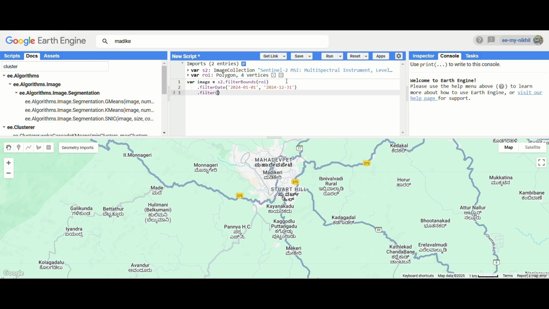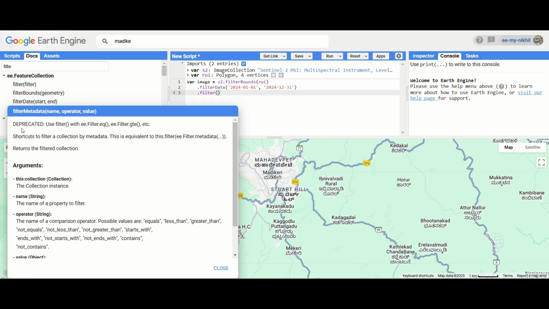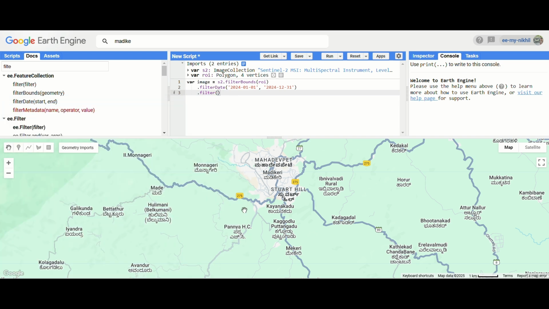We can also filter the cloud cover with the help of the filterMetadata function. But if you can see here, this function is currently deprecated. It's saying that instead of using this, use the filter with ee.Filter.equals, greater than, or less than functions instead of the filterMetadata function. I would recommend that one only. If you run filterMetadata also, it will work, but the only thing is that it will lag. So I'm going for the suggested ones, ee.Filter.lessThan, and I should filter the cloudy pixel percentage.